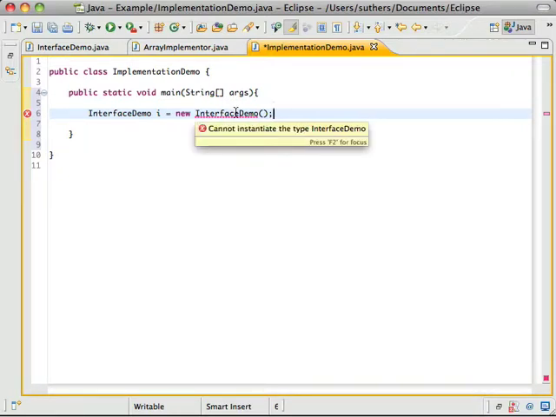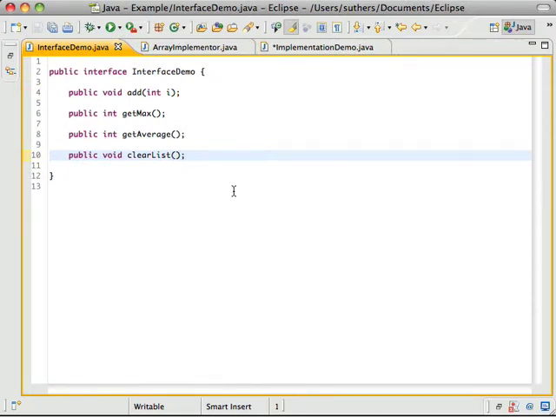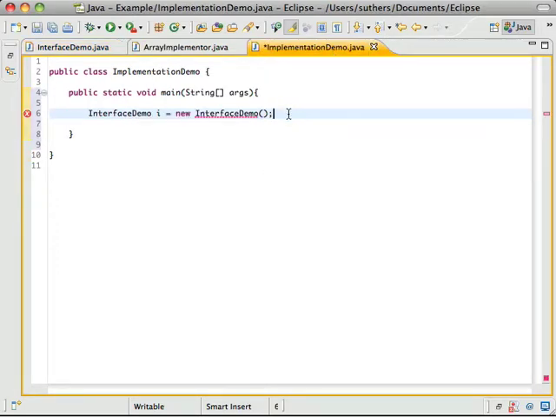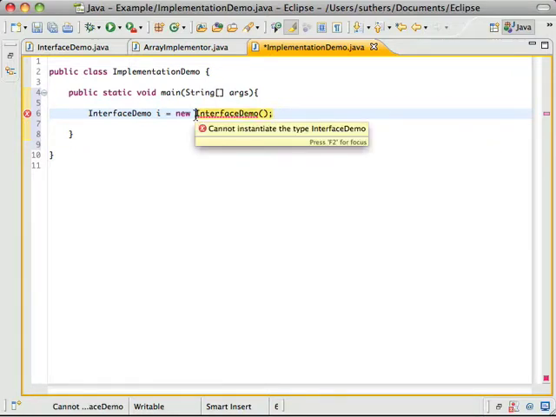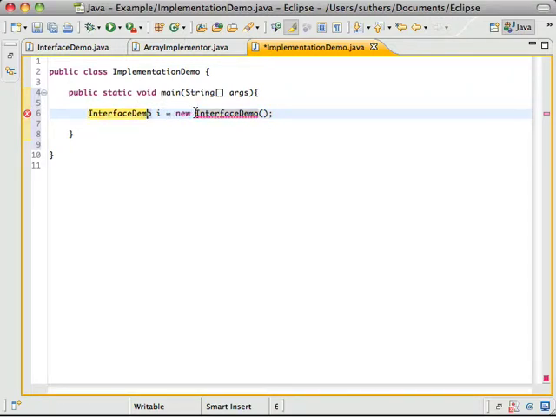We cannot instantiate type interface demo because interface demo is an interface. It doesn't know what to do if we try to directly call it. There's no constructor, and the methods don't actually do anything. So we can't directly call the interface as if it were an object. But we can create an instance of any class that implements the interface, even though the variable type is the interface. The actual object can be anything that implements it.